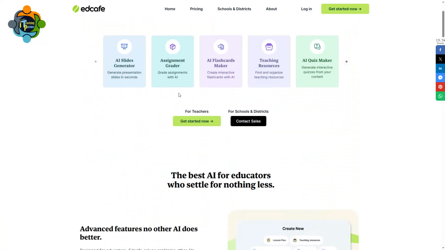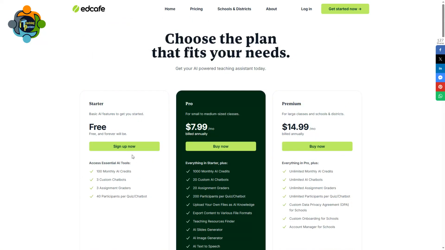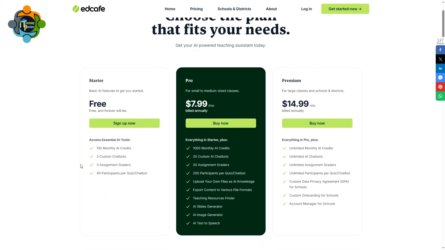And here is the best part. It's free and forever will be. You get access to essential AI tools with 100 monthly AI credits, 3 custom chatbots, 3 assignment graders, and support up to 40 participants per quiz or chatbot.